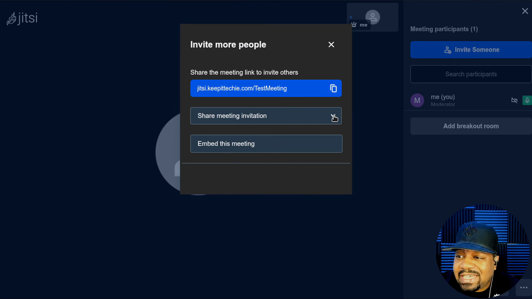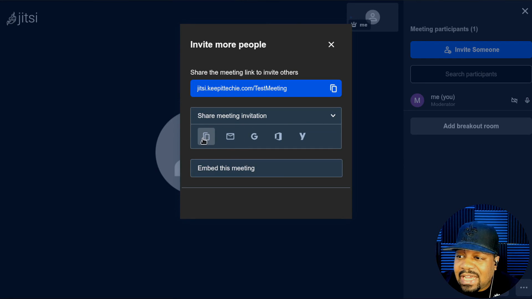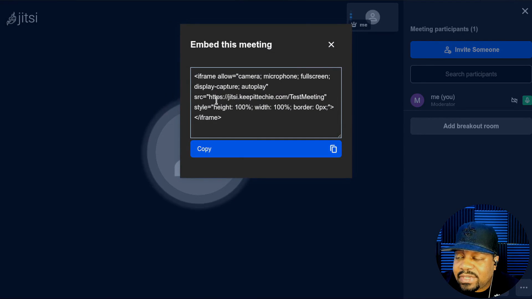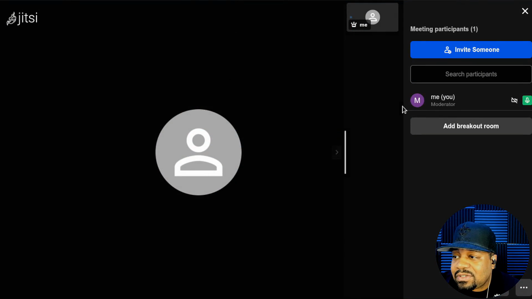Share meeting invitation. You can copy, you can email, Gmail, Outlook, Yahoo Mail, some of the defaults that are in there. You just hit the share meeting invitation. You can also embed the link somewhere, so you can put it somewhere and just share it so people can connect to it. But let's go down and close that. That's essentially how you invite.